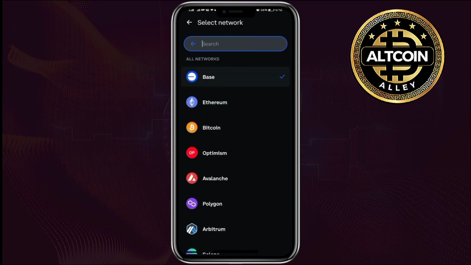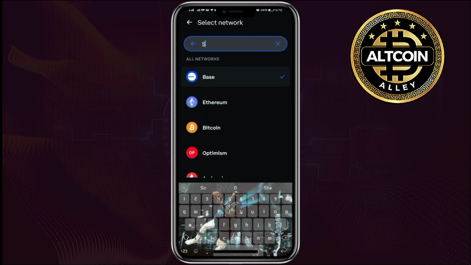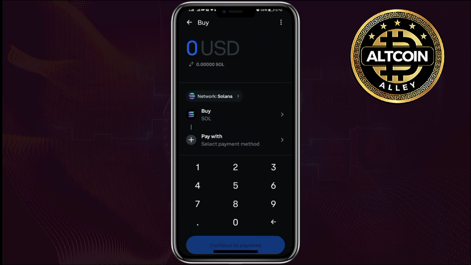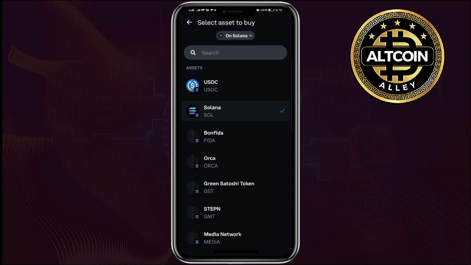Once you click on the arrow, click on the search bar, then search for Solana. Once you search for Solana, click on Solana and then add it like that. So once you're done adding it, now you're in the Solana network and you can buy any token that is on the Solana network very, very simply.